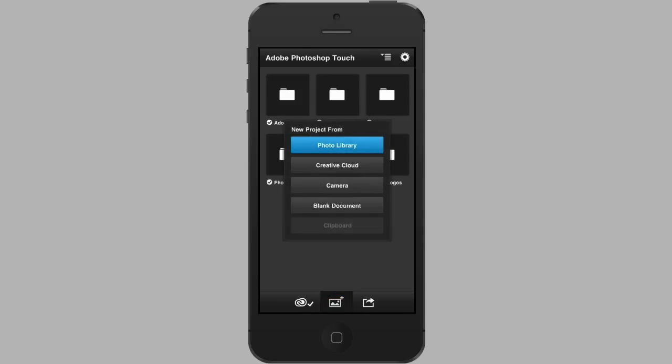sources. So from our photo library means the photos that are actually on the device. So if you, like in your camera roll or in your albums that you've already taken. Creative Cloud, of course, allows me to access my 2, or if I'm a Creative Cloud member, 20 gigs of storage. And that will let me access any images that I have there and start from. That's the one I'm actually going to use. Camera, of course, lets me take a picture right now with the camera and then edit it. And then last but not least, a blank document.